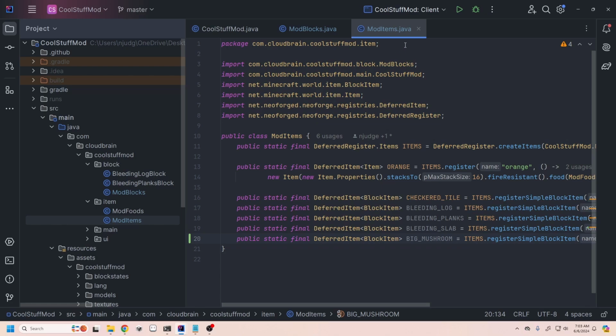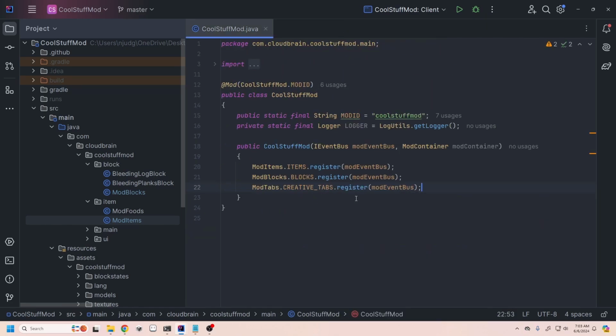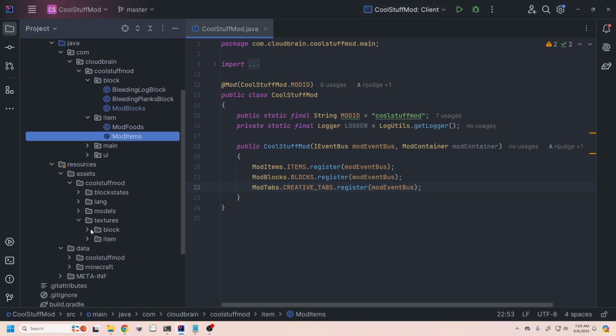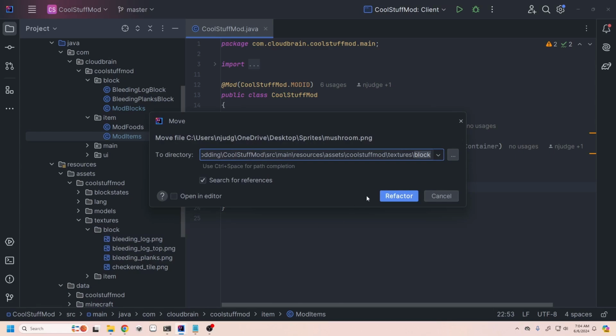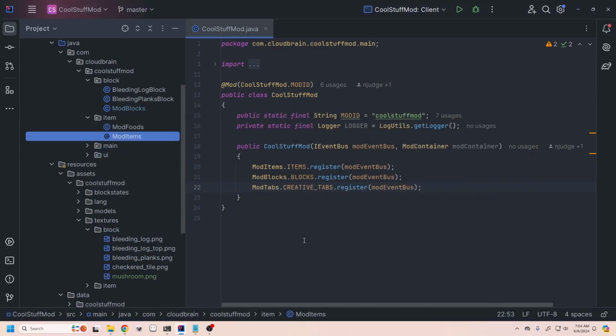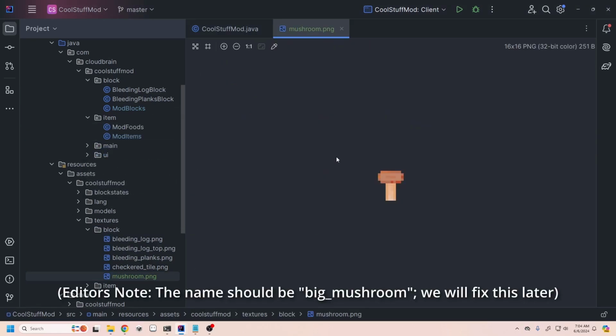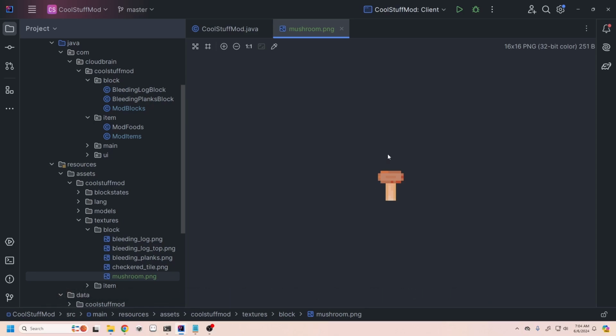So we can actually close out of both of those. And the next thing that we're going to move on to is adding our texture in. So let me just go grab the texture real quick. And let's scroll down to textures block and then drag this into the blocks folder and hit refactor and add. And now we have our little mushroom PNG. So this is what the mushroom looks like. It's bigger size-wise than stuff like the brown mushroom and the red mushroom, which is why I just called it the big mushroom. I didn't necessarily make it after anything, so it's kind of generic.